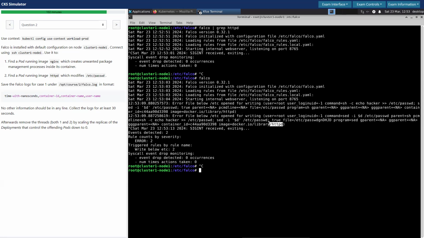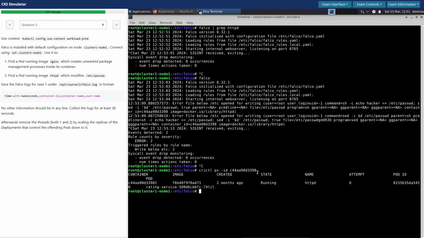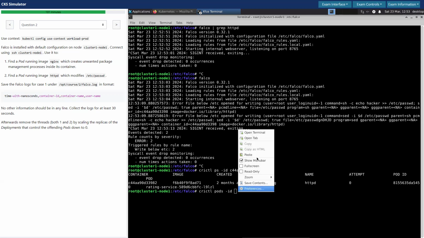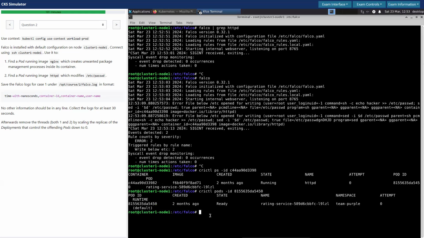All right, and the HTTPD image. So we have the container ID. Let's do the same exercise again. Let's find out the pod name and the namespace where this container is running. crictl ps -id. Sorry, crictl pods -id, and you can copy the pod ID from here. There you are. It's team turtle, and the pod name is this.